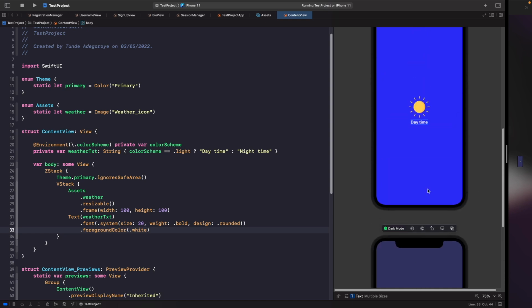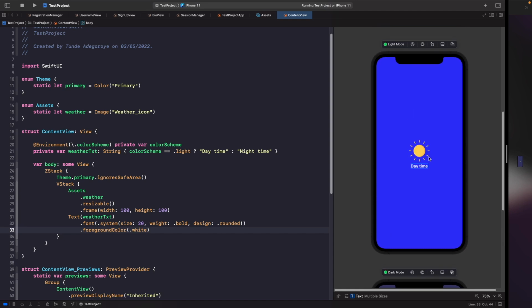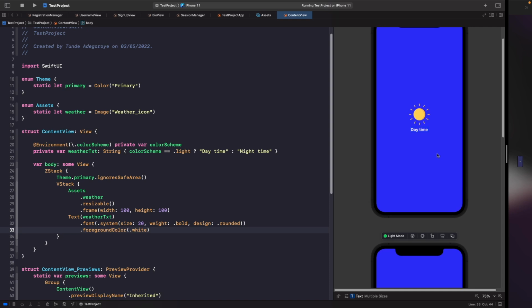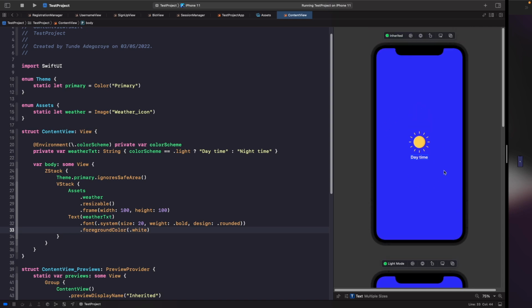And if we scroll up, when we check the color scheme is equal to light, it's using daytime because that is what we explicitly set the color scheme to here. And then the inherited one is inheriting the default here, which is light mode, which is why you see that here.